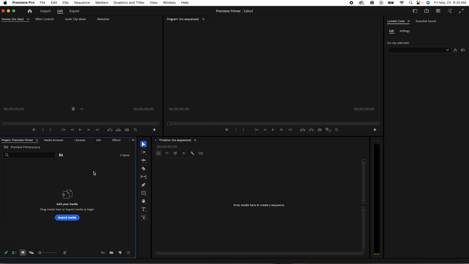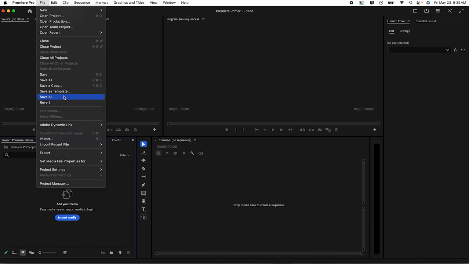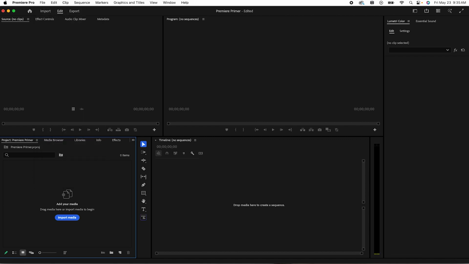The first place we want to address our attention is going to be this window right here. This is our project window. And you can see here it gives you the option to import media. You can either click that, you can also come up here to File, Import, or you can do everyone's favorite.